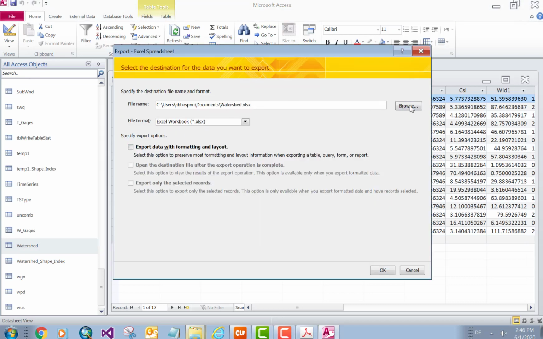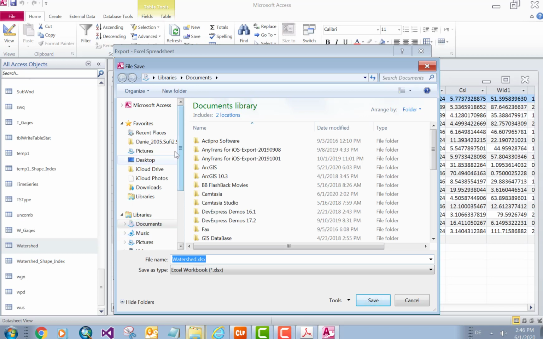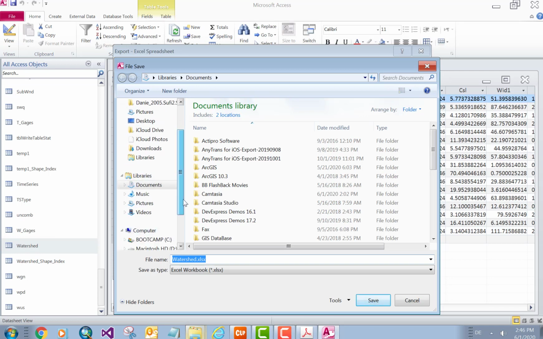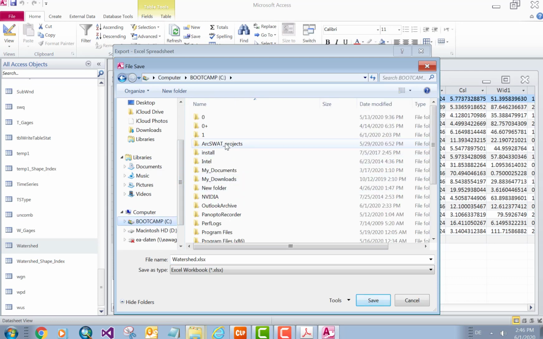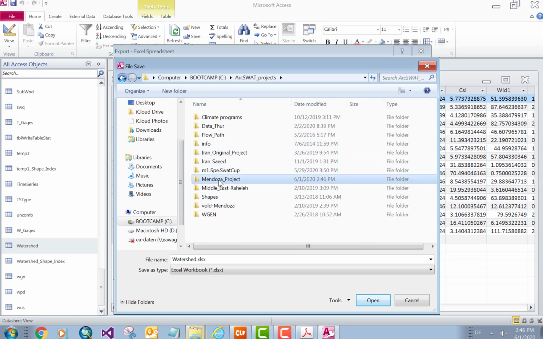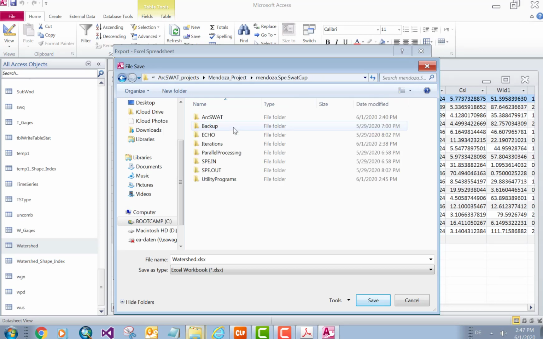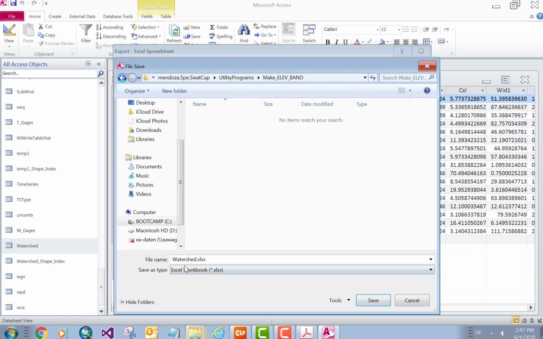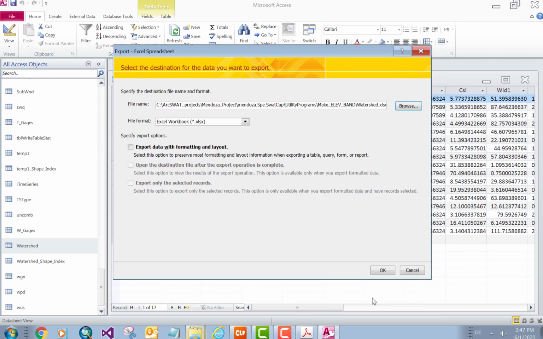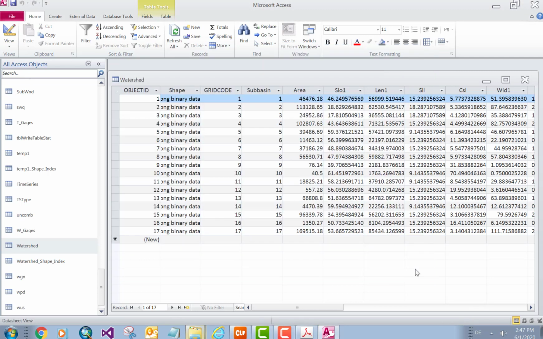Where? Into the same folder. That means go to where my project is, Mendoza project, and then I have my SWAT-CUP project here, and utility program, and make elevation band. So I put this file here. Copy it, export, yes, everything, okay.